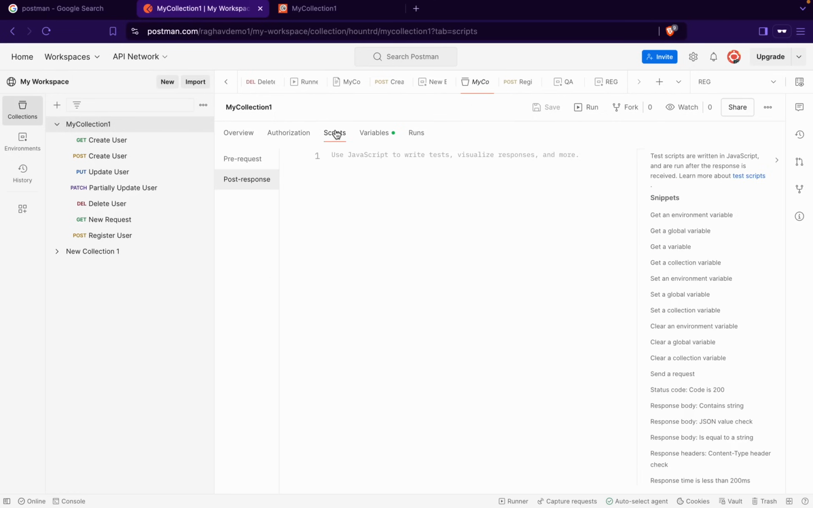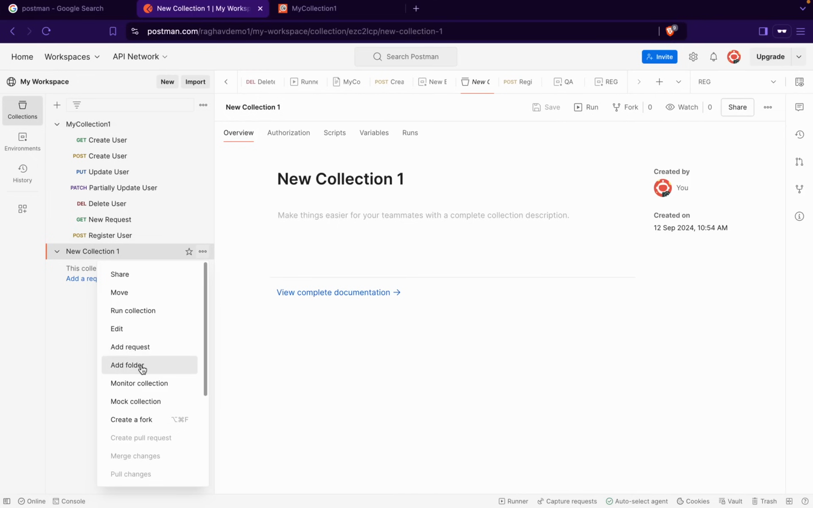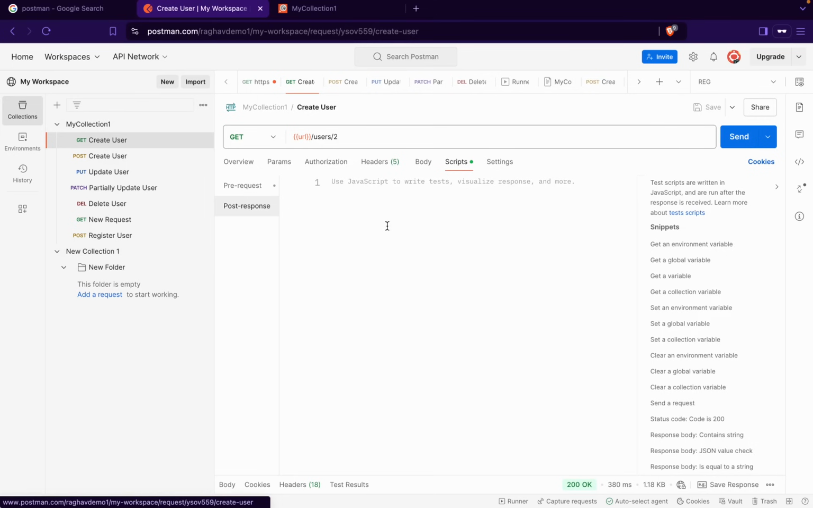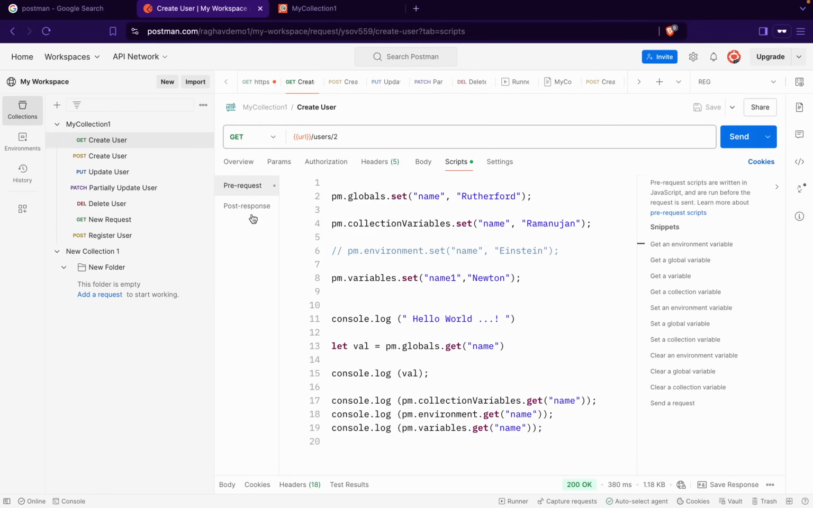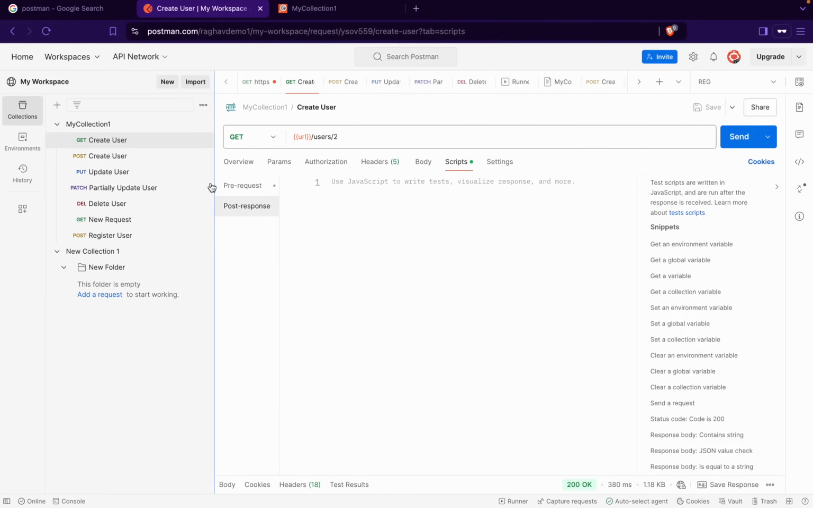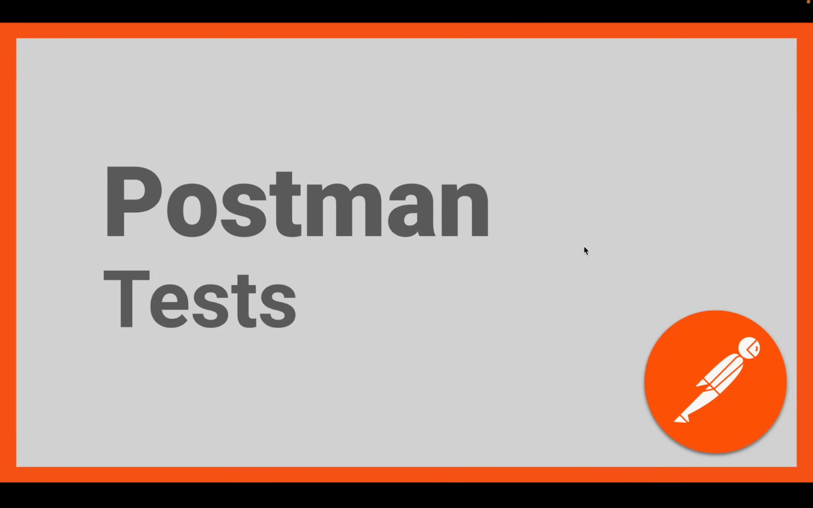If you go to collection, you can see the scripts. If you have any folder inside a collection, let us say I create a new folder in a collection, you will find scripts here also, and then at a request level. Okay, so this is all the locations where we can find scripts, and this is how you can create scripts. We have already seen some scripts while we were learning getting and setting variables, and then we can also create tests in the script sections, and that's what we will see next, the tests in Postman.